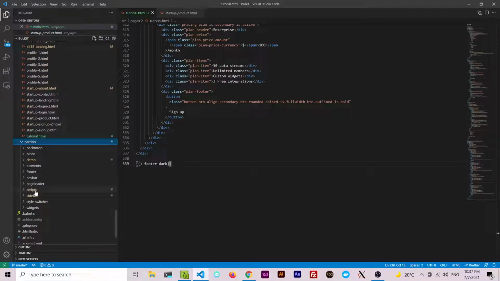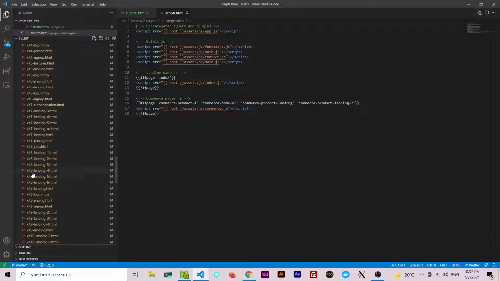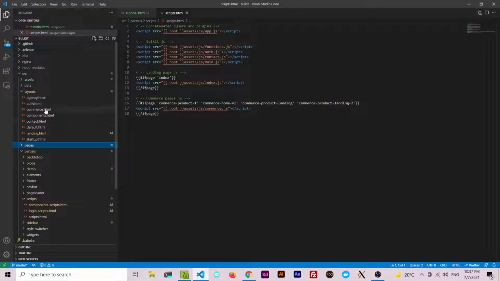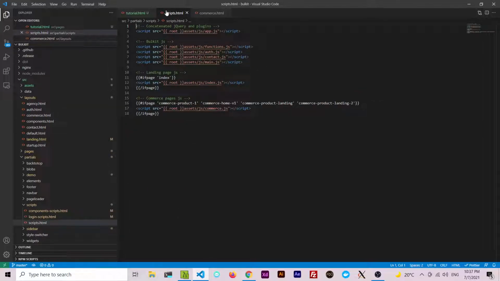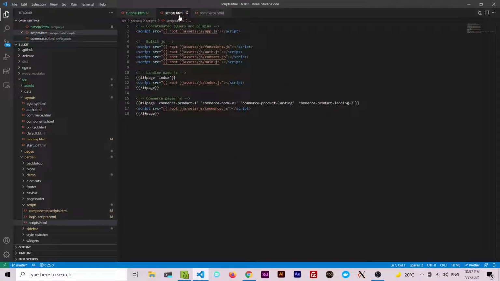Right, so I just want to check something. You'll see that in some layouts, I think the e-commerce layout actually uses that. So let's look at the commerce layout. Yeah, okay. So we don't need that scripts file anymore, I guess. That will probably be removed from the next update.